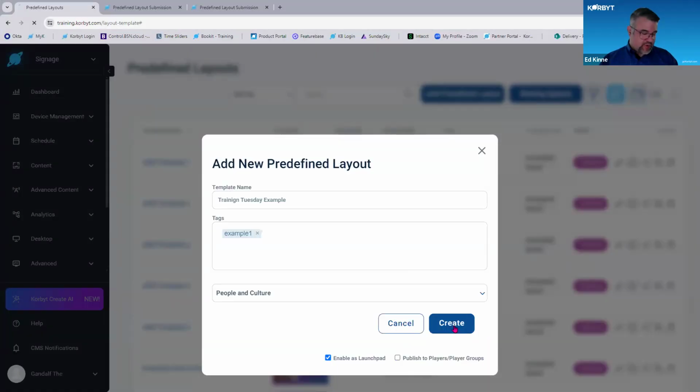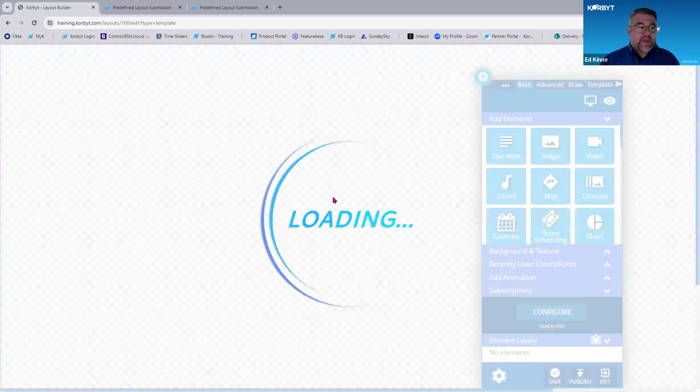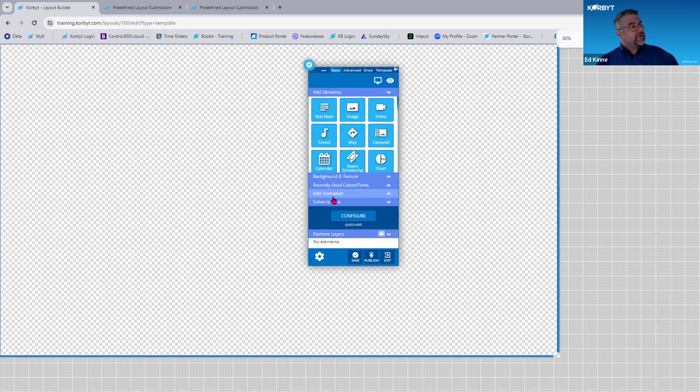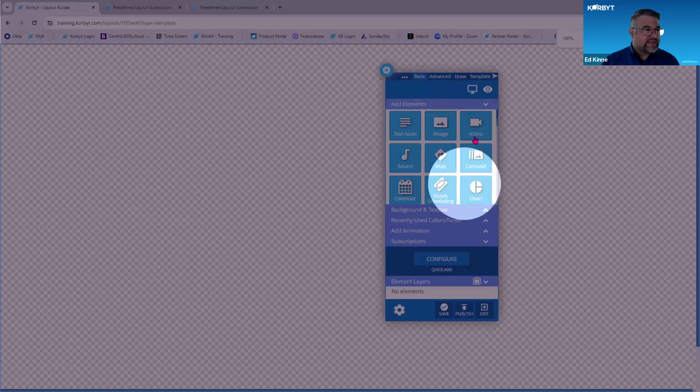And now I can hit create. And I'm in the builder tool. If you're familiar with the builder tool, this is working the same way. I have elements that I can then add to my canvas.